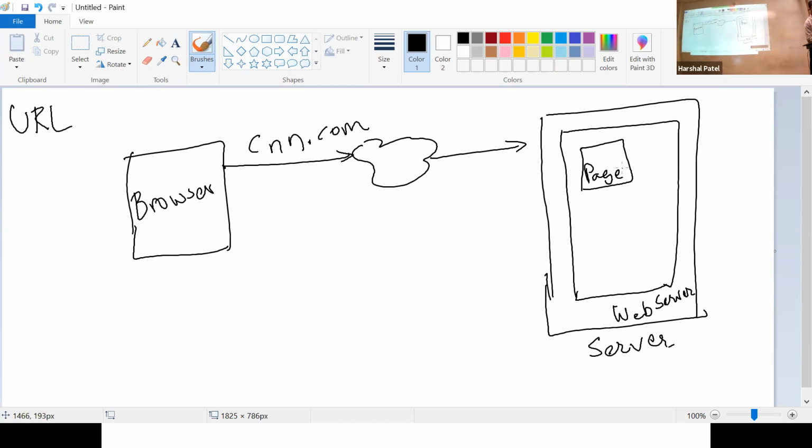Within this web server, there's going to be a whole bunch of pages grouped together as an application. So if I go to cnn.com/sports, then there will be some sports page, and that's what gets displayed. Now, if I don't put anything after cnn.com, it always defaults to one page, and that page is known as a home page.